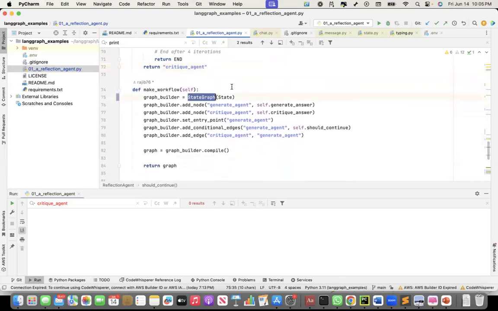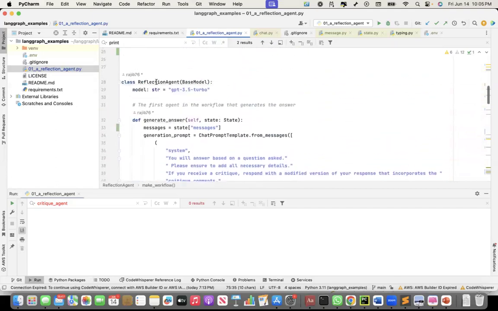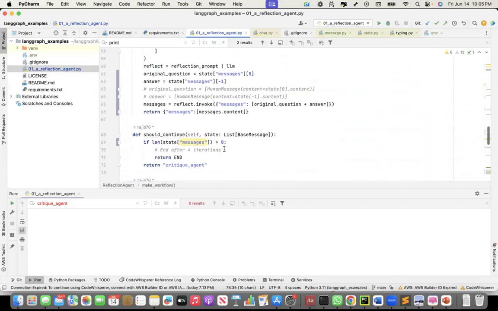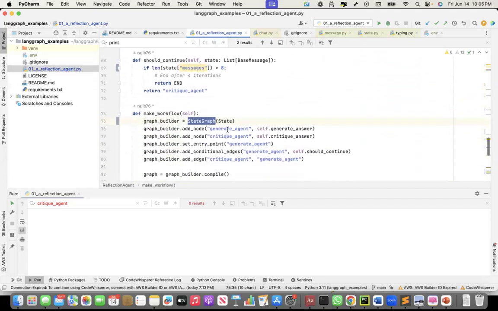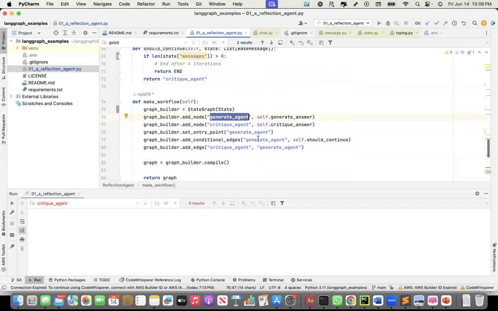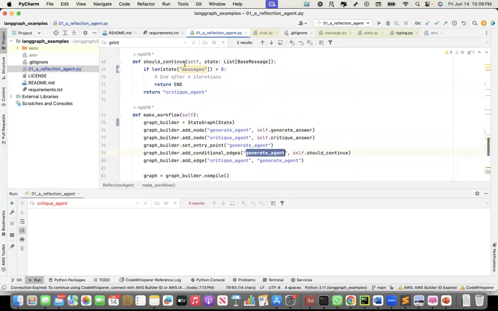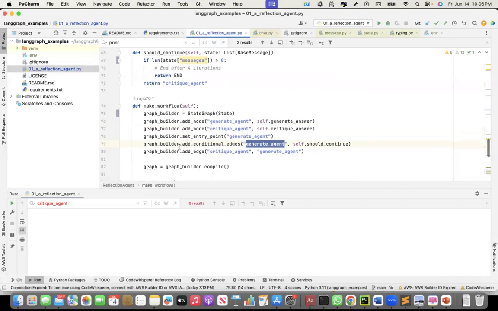I create an instance of the state graph with the state. This is my state, right? And then I add the generate agent node, the critic agent node. My entry point is the generate agent. I add a conditional edge. So after the generate agent generates the response, it will see if the state message is greater than 8. If it is greater than 8, it will end. Otherwise, it will pass to the critic agent, right? And then there is an edge from the critic agent to the generate agent.